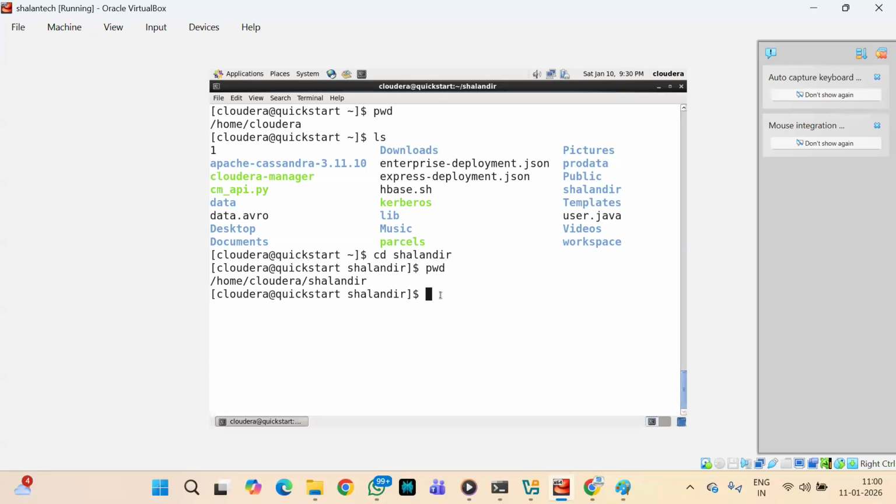Now I want to create a file inside Salandir. I think touch. I was using touch in Windows. No, touch is for Linux. That is why I was getting confused. Touch Salon file. Did it throw any error? It worked, right? My command worked.